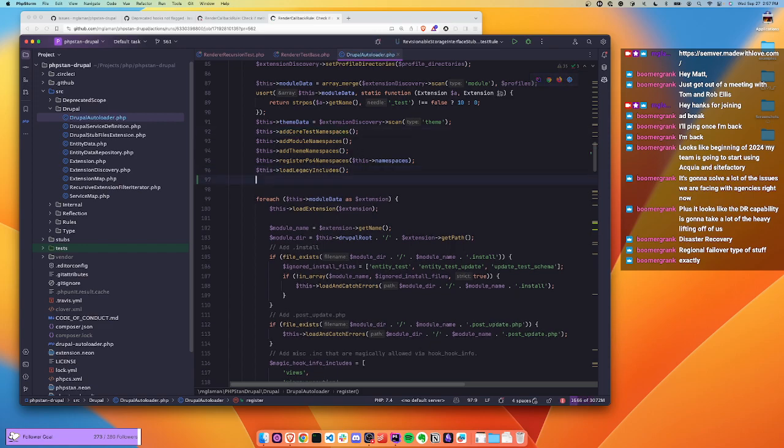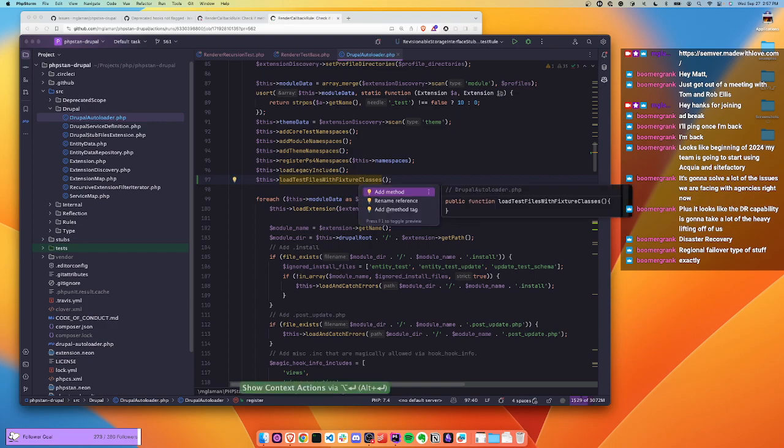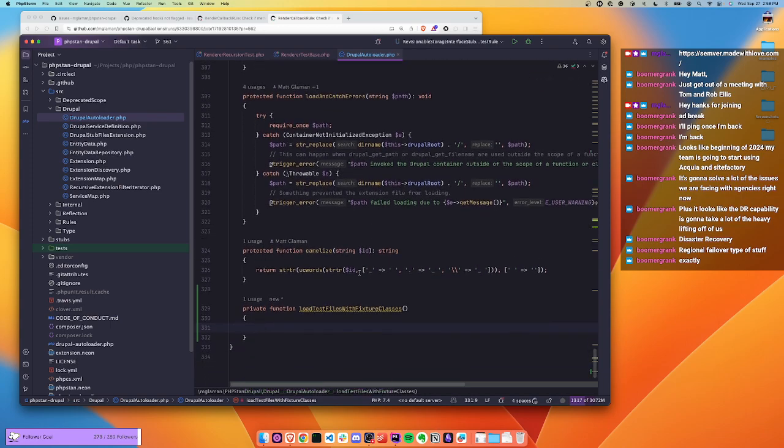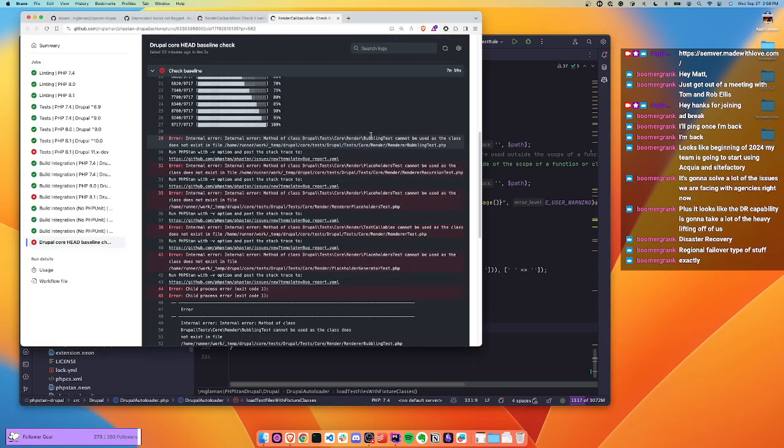So we could say load test files with test classes. No, with fixture classes. Okay, that's what I call this. Is to load test files with fixture classes. Let's create the method. Excuse me. So how does this work?